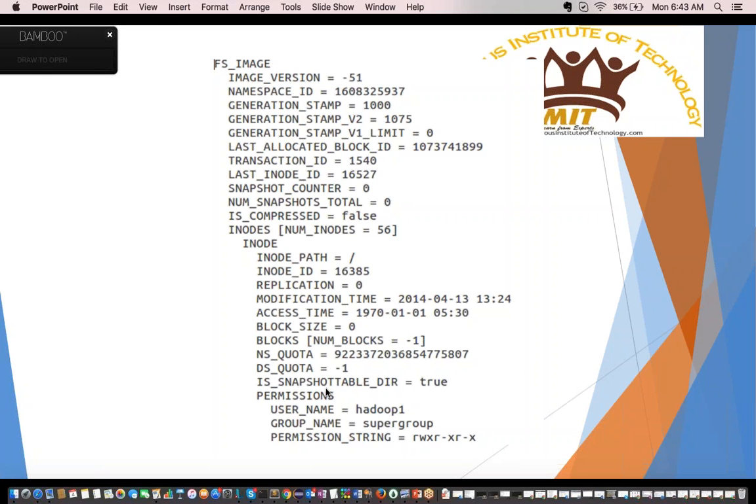OIV is a tool to view the FS image, and OEV is to view the edit logs. We'll see them later, so not to worry about it now. If you didn't understand, that's also fine. It shouldn't cause you any confusion.